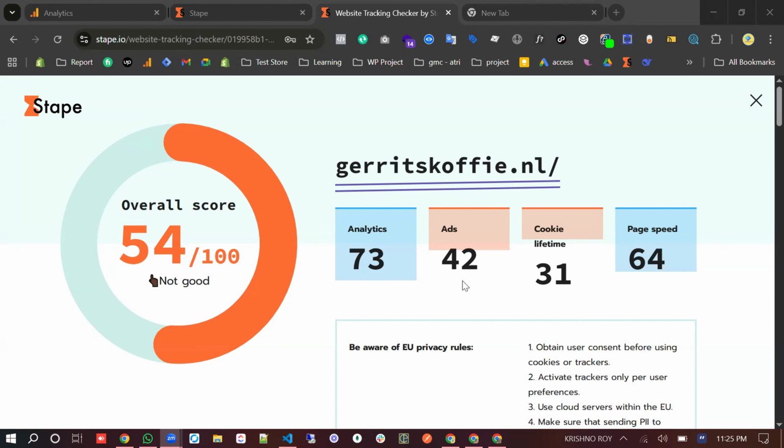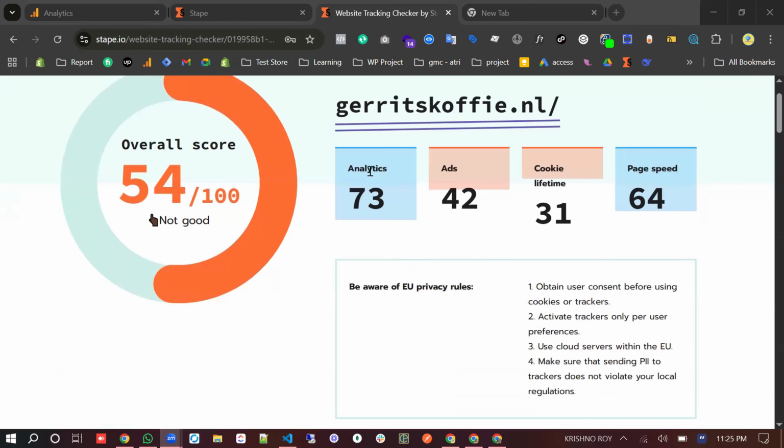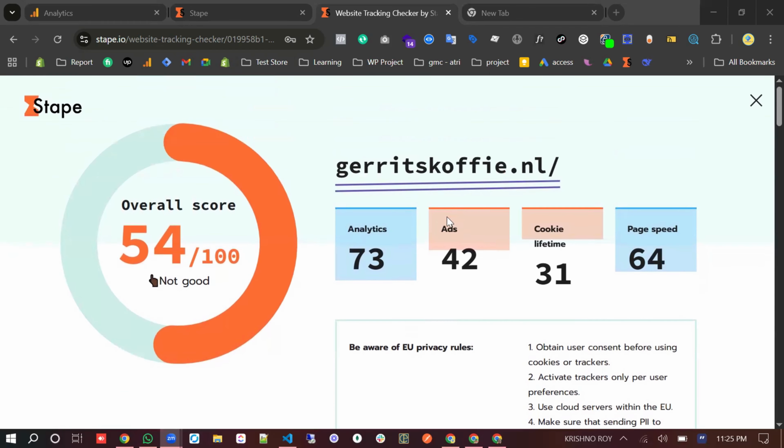First of all, you need to go to Google step.io. Let me explain how to read the report. If you see the analytics, how many points is the score? 73. So your overall score is good. If you don't get 100 it's still okay, but you need to improve more. Google Ads is not working properly, cookie lifetime is not working properly, but page speed is okay, and Google Analytics is okay, although there are some issues.